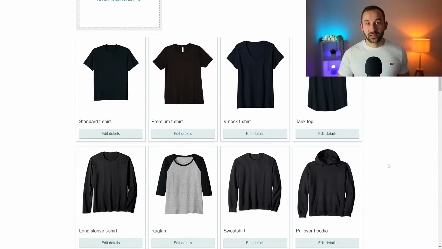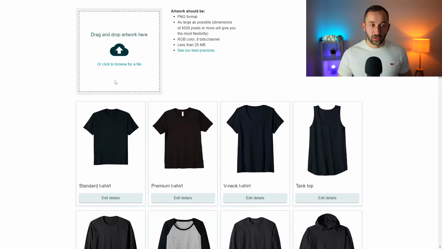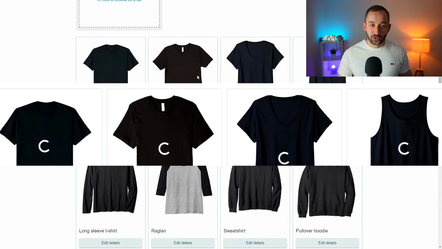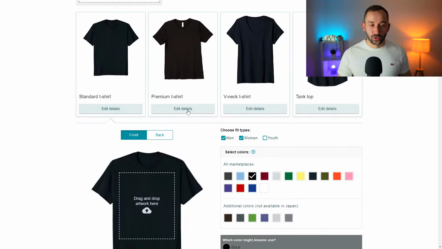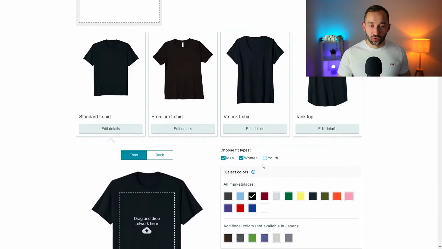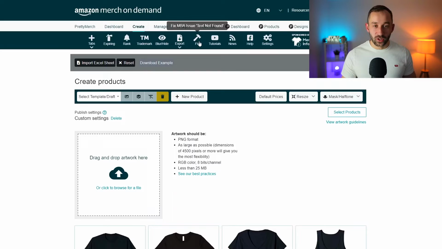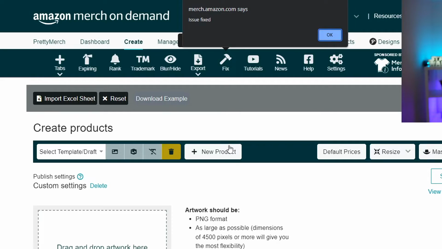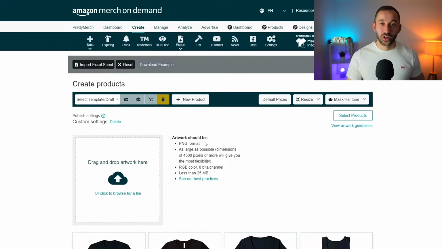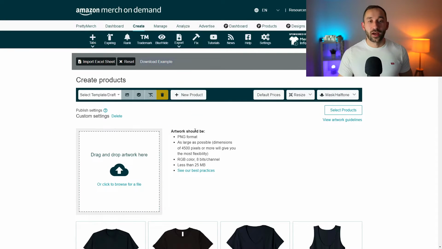So in my case, it doesn't actually say text not found because I haven't had this error in a long while, but it also works when you've got the whirling thing where you've uploaded a design, but it just keeps whirling and doesn't finish the upload. There's multiple different errors that this Productor tool can fix. And all you have to do literally is click this hammer symbol right here, fix MBA issue, text not found. You click this, you refresh the page, and then everything should work as usual.